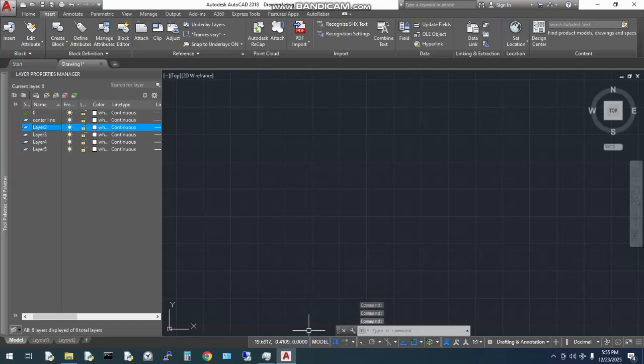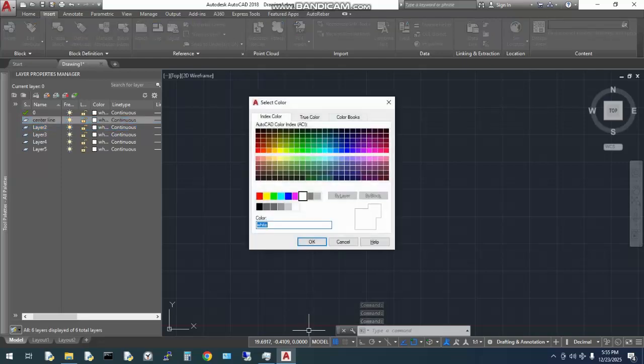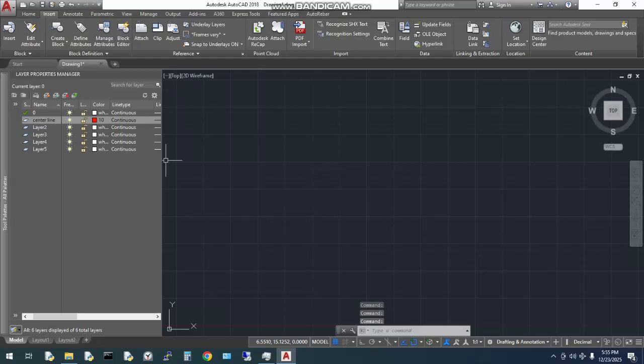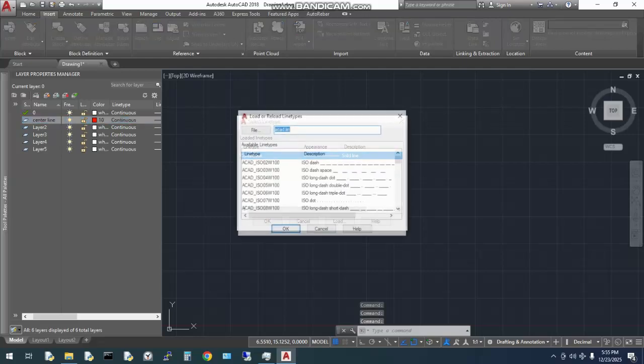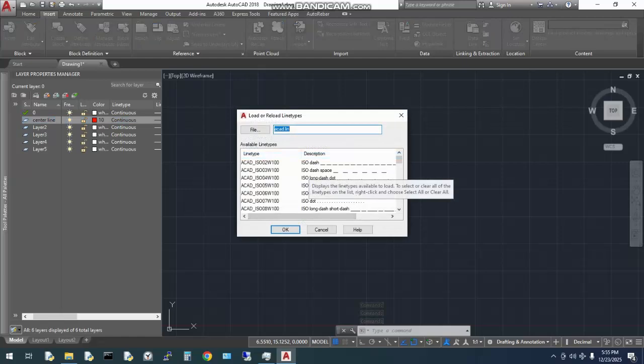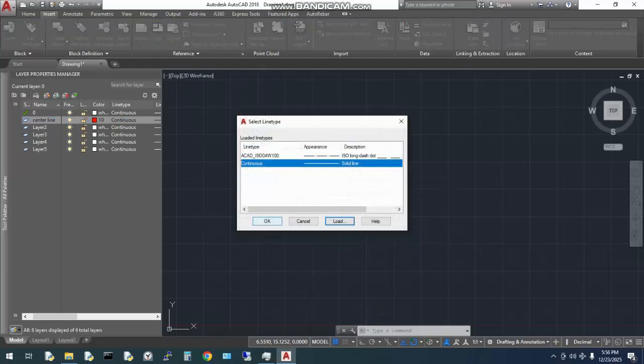Center line, we'll select red color for the center line. The line type we are going to use is long dash dot. Okay.